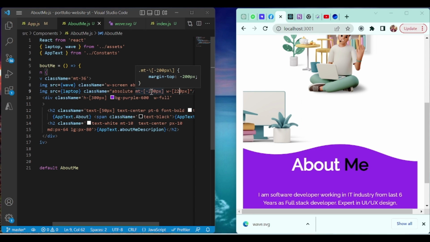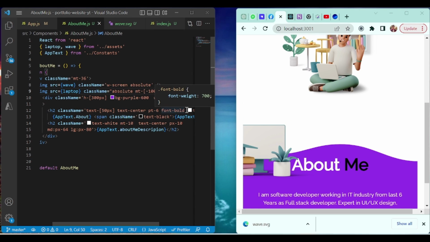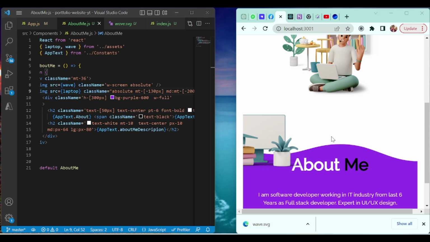Okay, and this margin top we will give when it's medium. And for all others we'll give margin top, for example -100px. Let's see how it looks. Minus 100, sorry. Okay. Well, like this, I think this looks good.